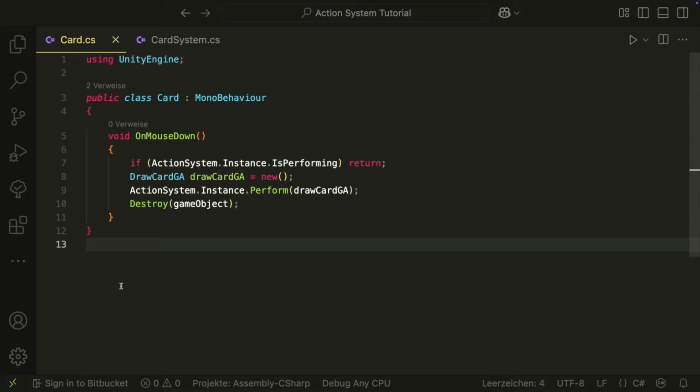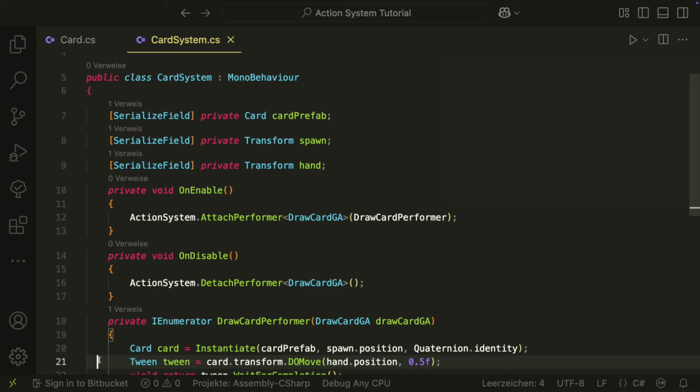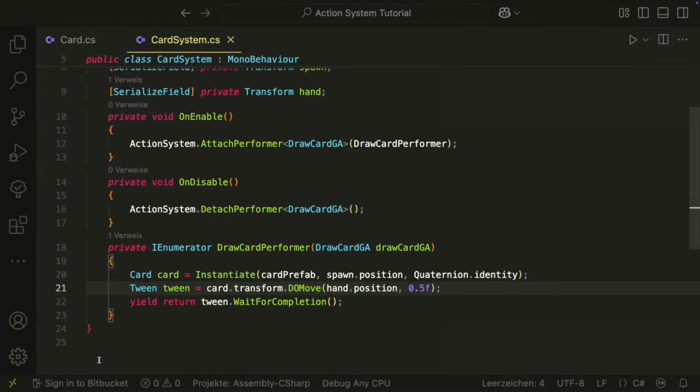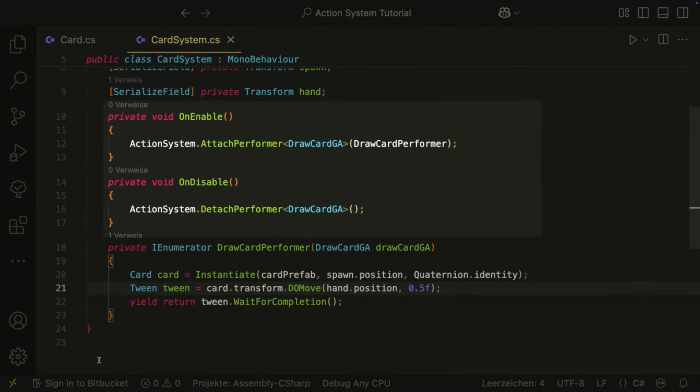We then need a performer for this action, and here is where our systems come into play. For this I have a card system script. Here we have the performer that performs the draw card method. It is an IEnumerator and has the draw card game action as parameter. Inside, we just instantiate the card and move it to the right position in our hand. For moving stuff around, I use DOTween, by the way. That's the whole performer. In this case, we had no data inside the draw card game action, so we didn't use it here. We have to attach the performer to the action system in the enable and detach it in the disable method. That's it.